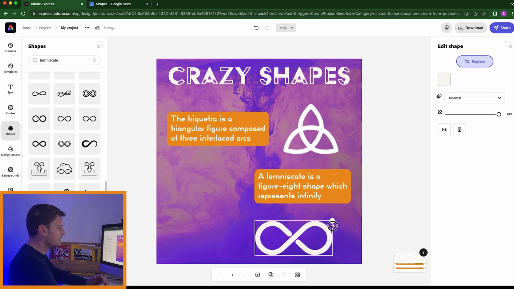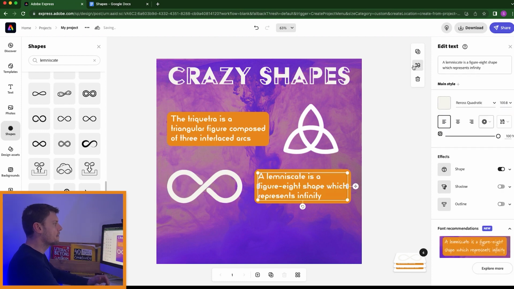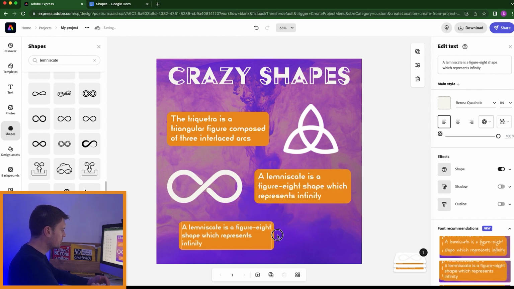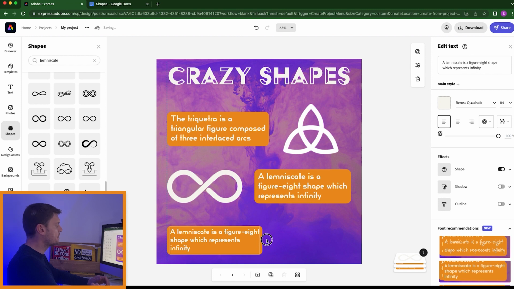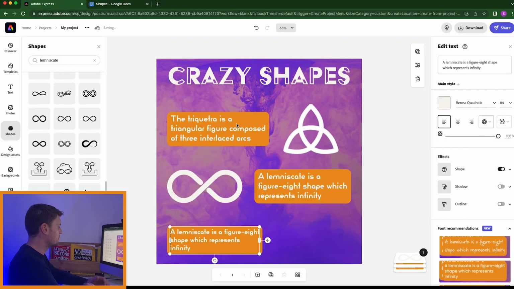This one's a little bit larger, so I'll just size it down and then I can align it not only to the left, but also horizontally as well. And then again, press my box, duplicate it, drag that down now to the other side so it alternates in terms of sides, and then roughly position it where I think it's going to go. Get my last shape here, which is the star of Lakshmi, which I just thought sounded brilliant.